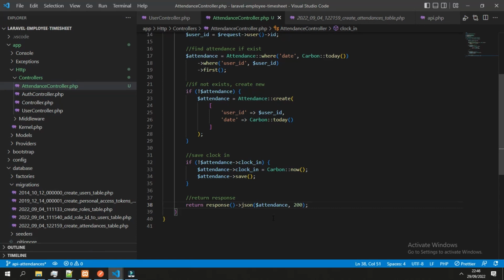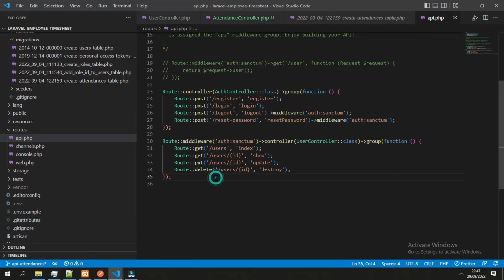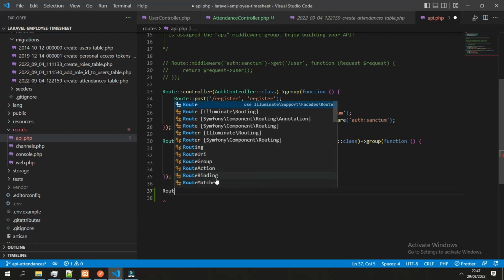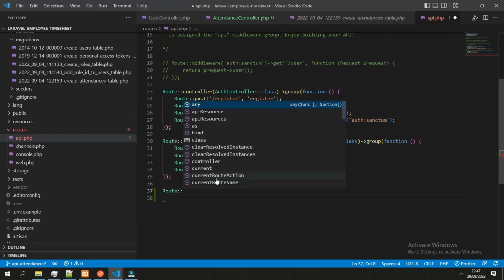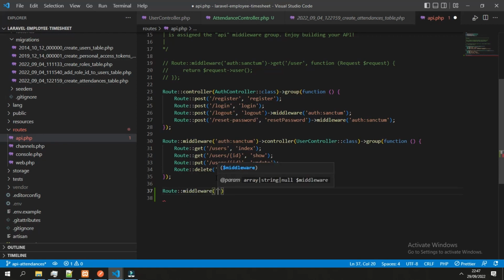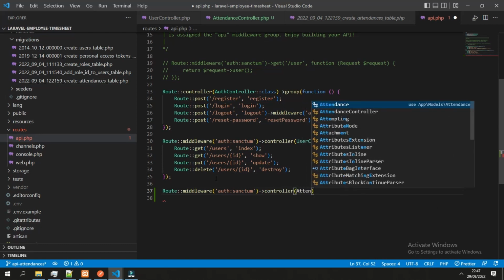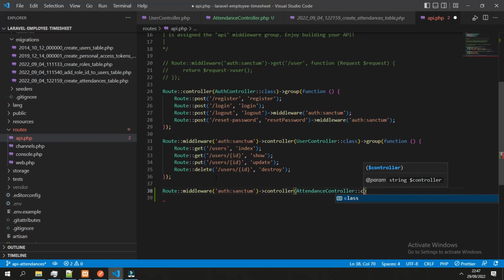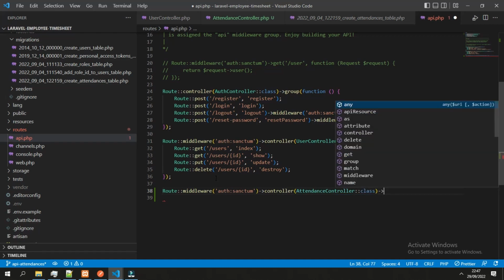Next we add the route, so let's add a new controller here. The attendance is the same as user, it all needs an authorization, so we can define the middleware in the group, middleware sanctum, then the controller class, which is attendance controller, then we can group it.